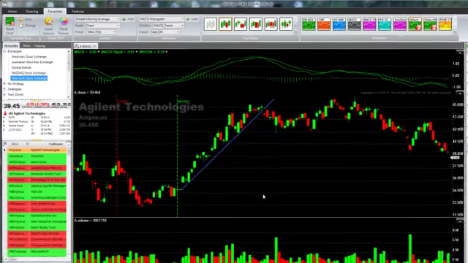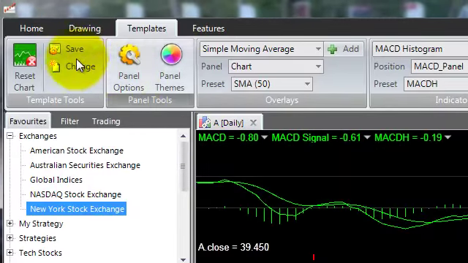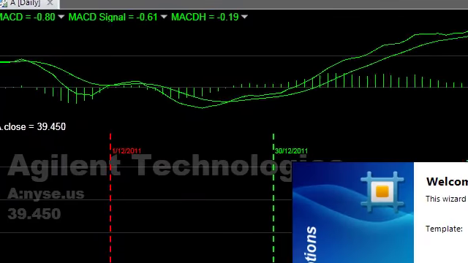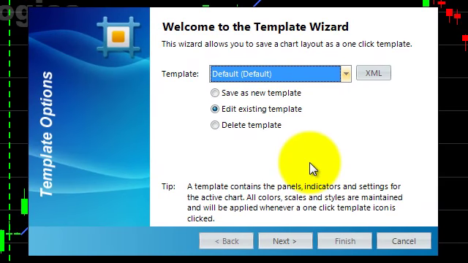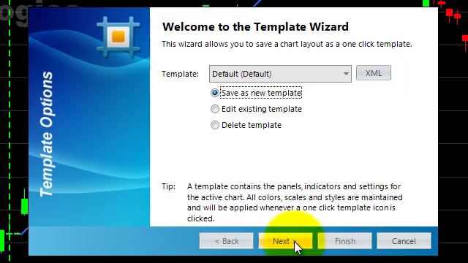To save a template, click the Save Template button from the Templates tab. This will display the Template Options wizard. Now we can save over existing templates via this wizard or create a new one. Currently we have extended the default template, but I don't want to save over this one. Choose Save as New Template and click Next.